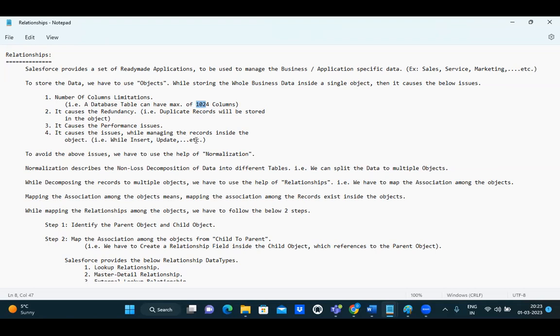This again comes under the performance issues. While managing a vast amount of data, to retrieve, insert, or update, we will be facing latency issues as well as performance issues. To avoid these issues, we have to use the help of normalization. Normalization describes non-loss of data into different tables. We can split the data into multiple objects.